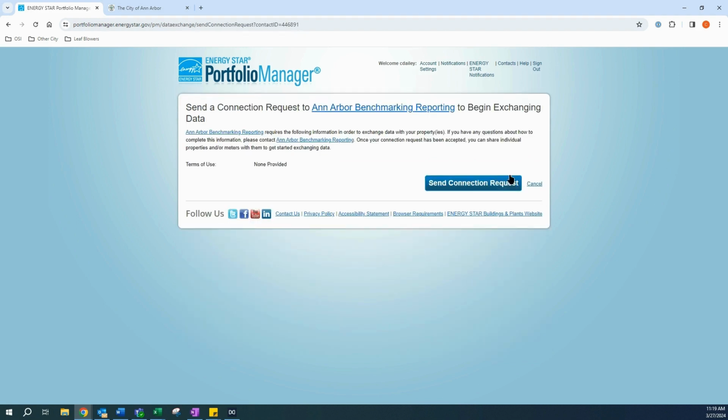Click Connect. To finalize and submit the connection request, click Send Connection Request.